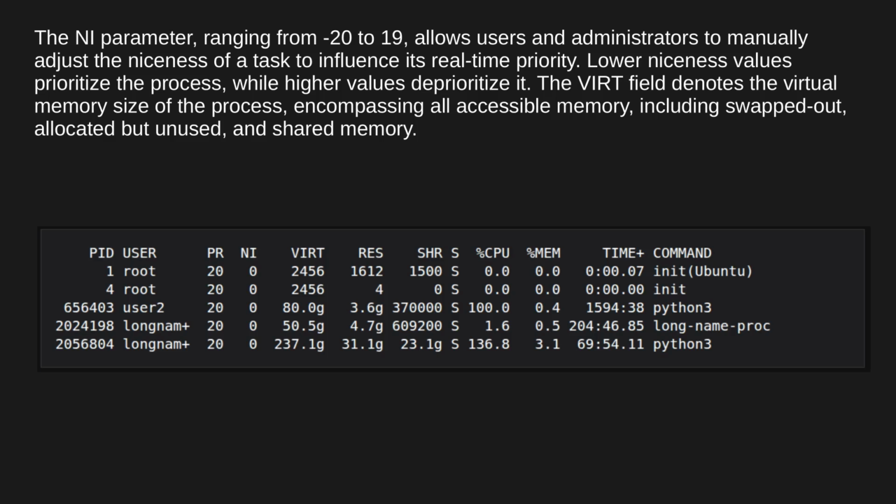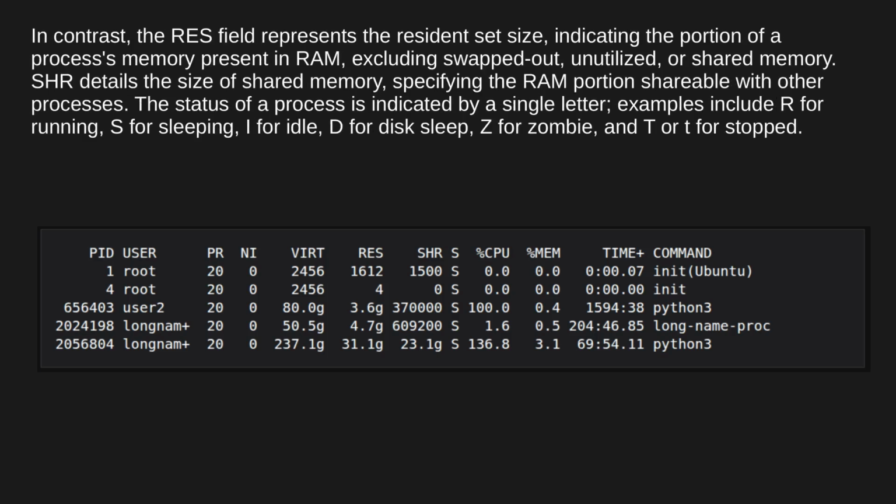The VIRT field denotes the virtual memory size of the process, encompassing all accessible memory, including swapped out, allocated but unused, and shared memory. In contrast, the RES field represents the resident set size, indicating the portion of a process's memory present in RAM, excluding swapped out, unutilized, or shared memory. SHR details the size of shared memory, specifying the RAM portion shareable with other processes.